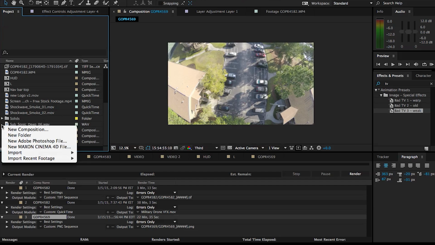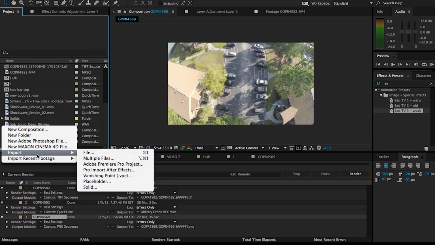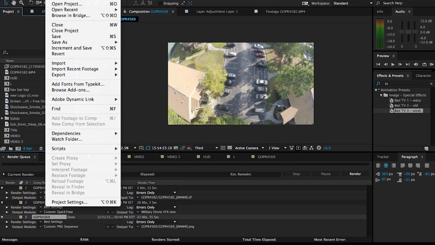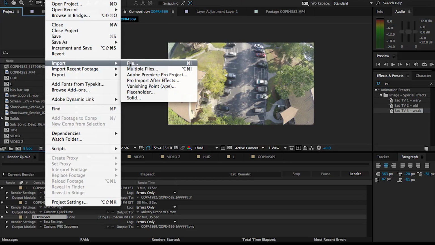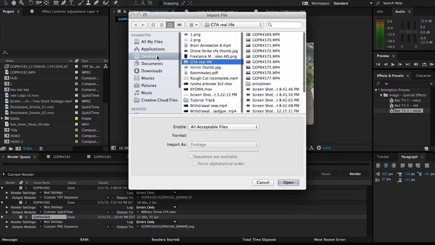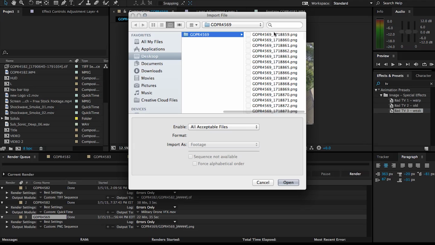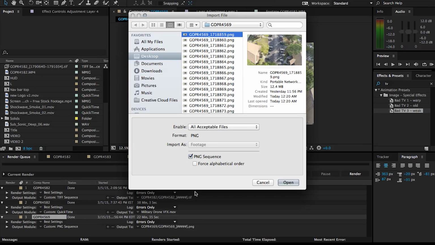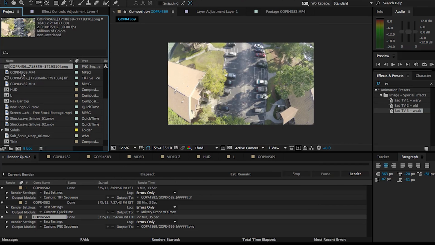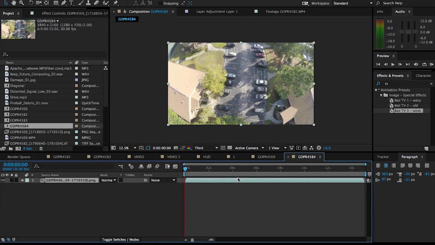So let's right click in this area and go ahead and import. You can also go under File, Import, File, and all you need to do is look for that folder, grab the first frame, and make sure that the checkbox on the bottom that says PNG sequence is marked. Go ahead and click open. So what I'm going to do is drag this over and create a new composition.